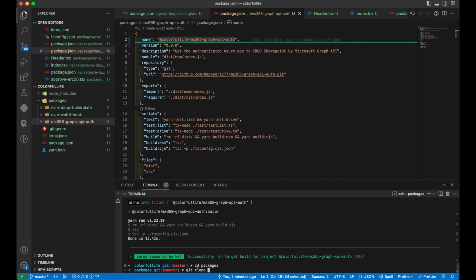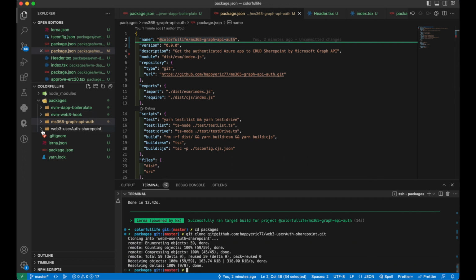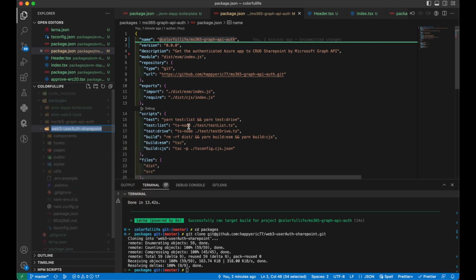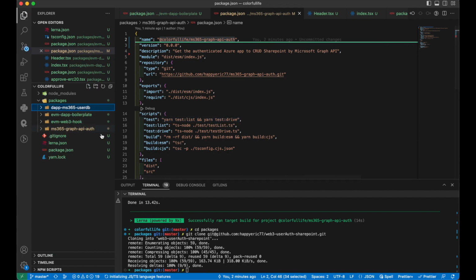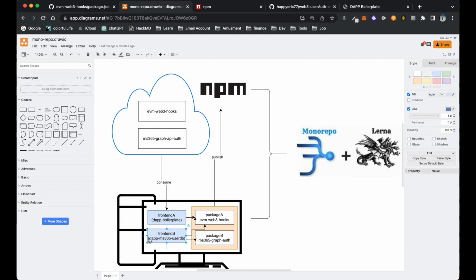Pretty cool. Git clone this one, and we'll see we have another package here, but probably we are not going to keep this name. We are going to name it web property app dash ms365 userdb. So the name will be associated with the name of this one. Cool.